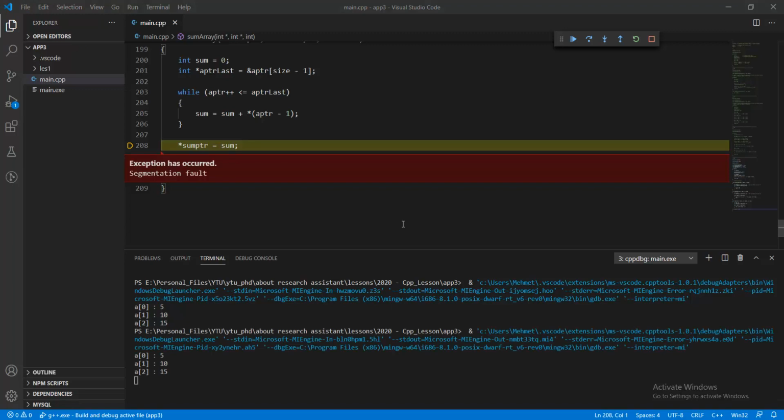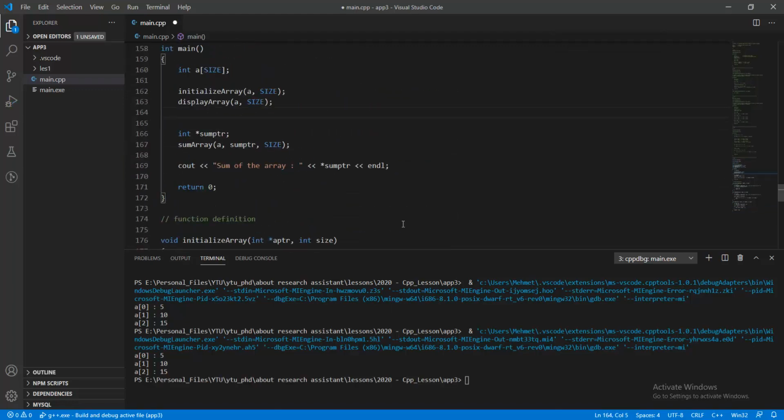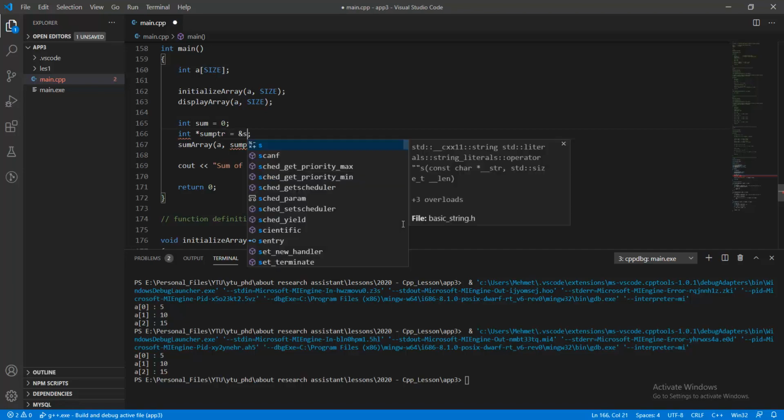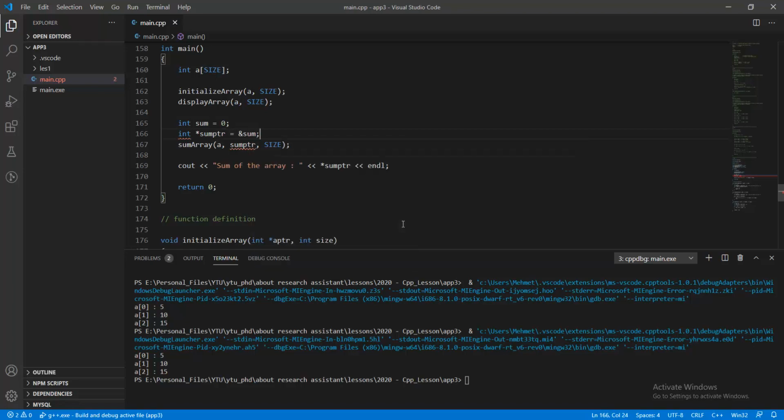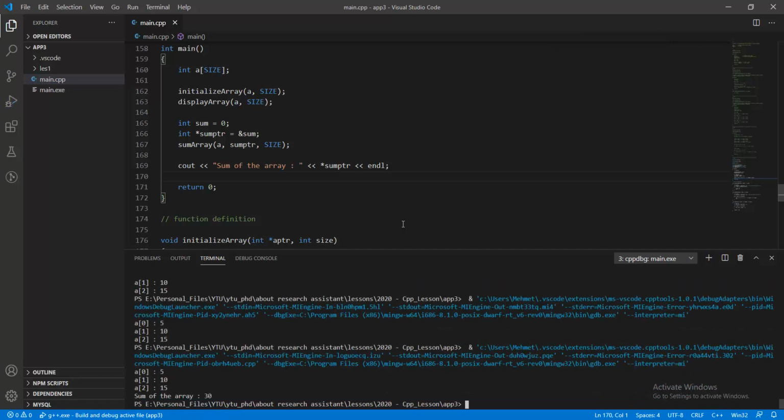because sum ptr is a garbage value, and so we need to reorganize this code with the definition of int sum equal 0 for the integer value, and then we should assign the sum address at that point. And if we restart the whole program, the sum of the array gives the value 30 in this notation.